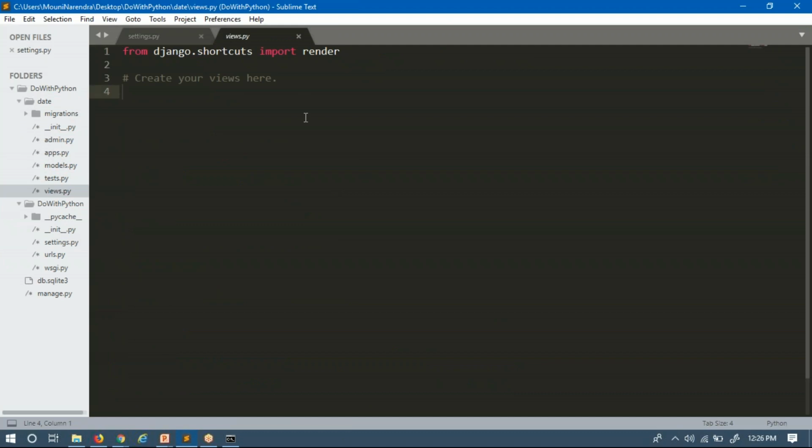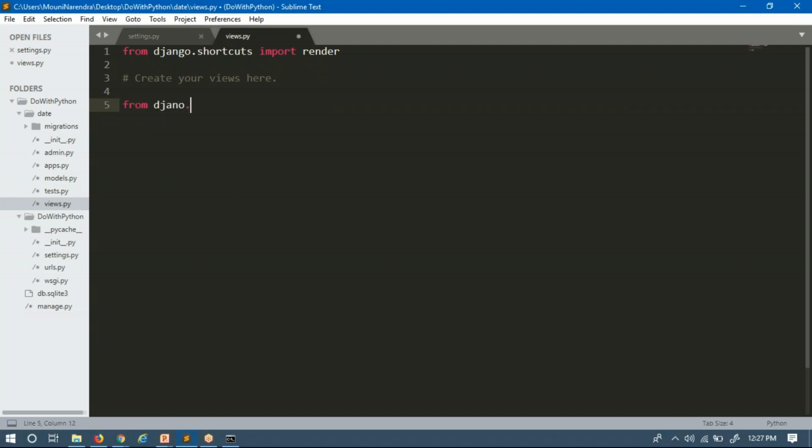There you have to implement your code. This code can give the response for your requested URL. So now I'm going to import, from django.http, HttpResponse. Now I'm going to define a simple function get_date, and I'm going to take one argument, request.